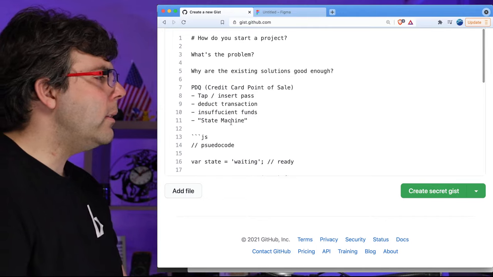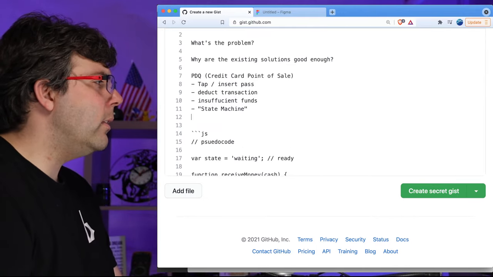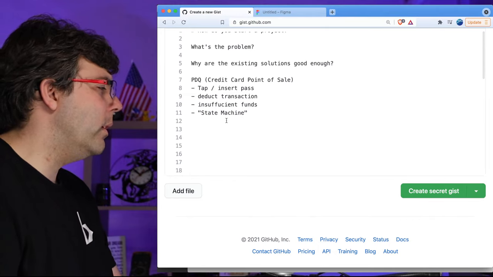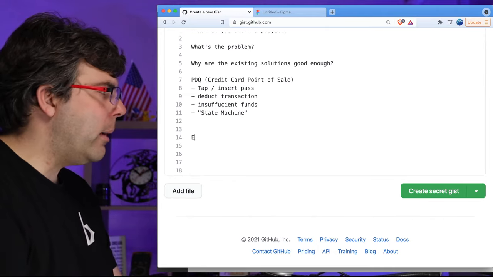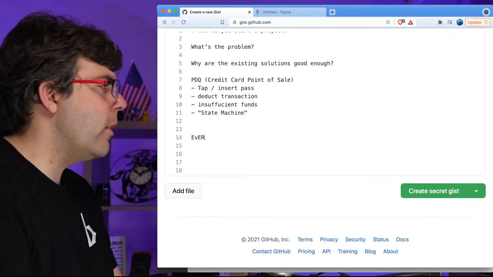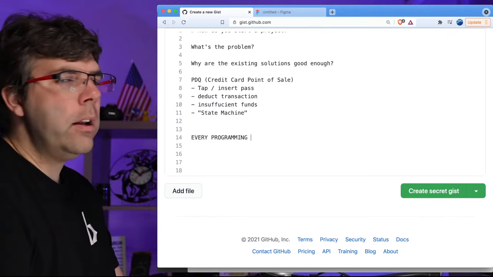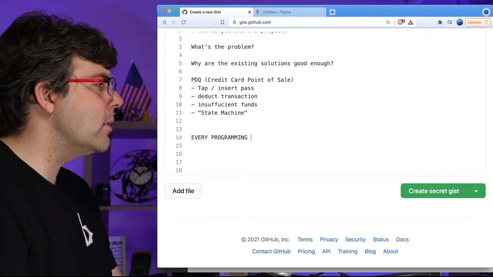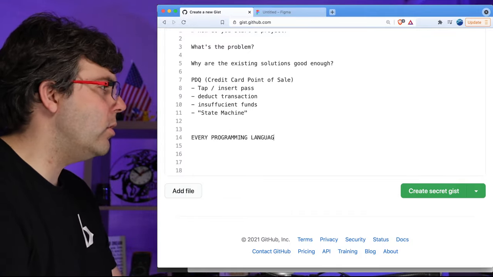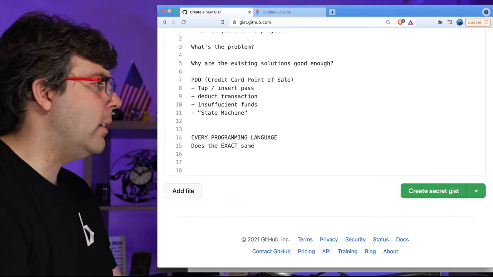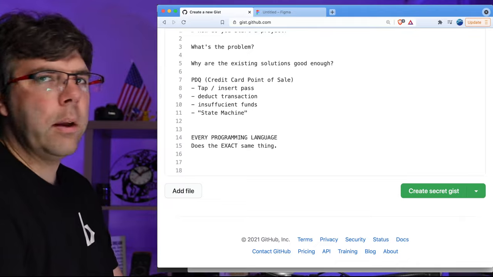Okay. So let's talk about this for a second. This is a little bit better thing to talk about, actually, than going through the state machine. Every programming language, because people talk about like, oh, I don't know how to do this in Python, I don't know if this language does this or that. Every programming language does the exact same thing. That's why it's a programming language.